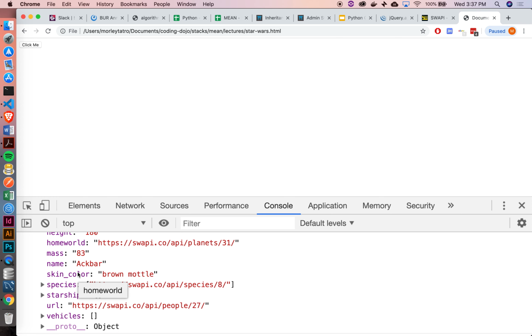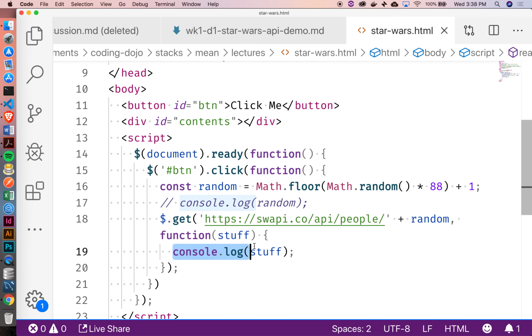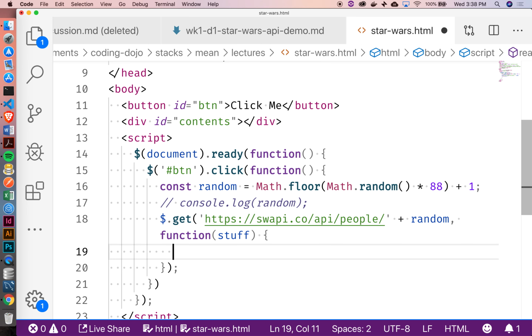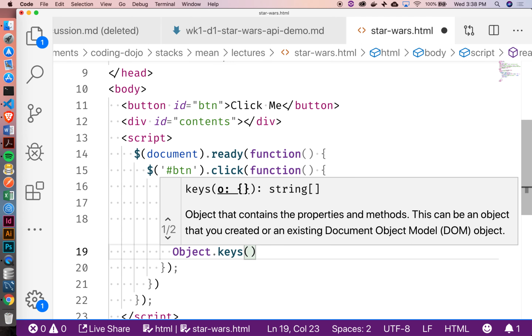I actually like that. Let's just work our way through the actual object and then we'll append all those things to the div, right? All right. So let's do this. So inside here, when we console log stuff, instead of doing that, let's iterate through that object. I'll show you guys how to do that. So Object.keys, and then we'll take in stuff.